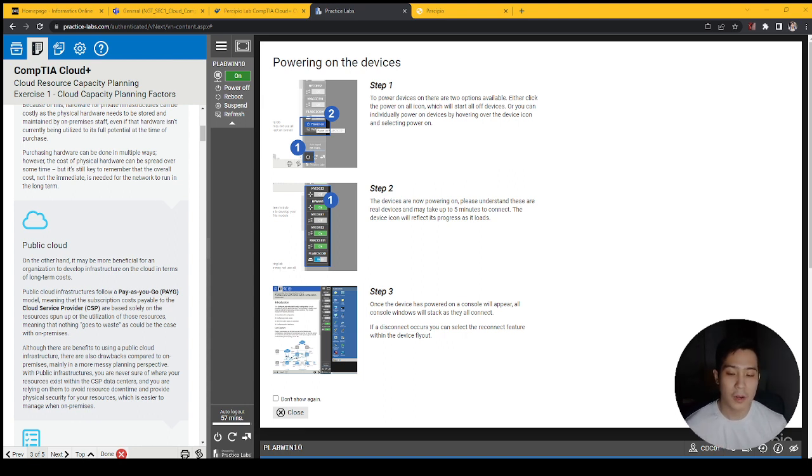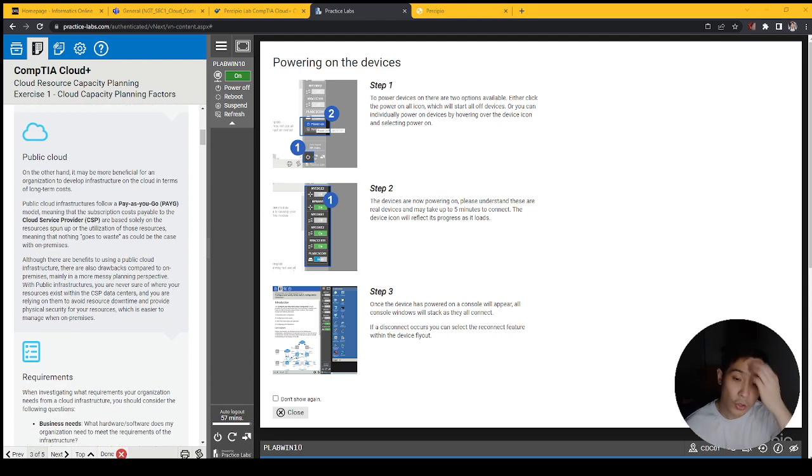Although there are benefits to using public cloud infrastructure, there are also drawbacks compared to on premises, mainly from a more messy planning perspective. With public infrastructures, you are never sure of where your resources exist within the CSP data centers, and you are relying on them to avoid resource downtime and provide physical security for your resources, which is easier to manage when on premises.